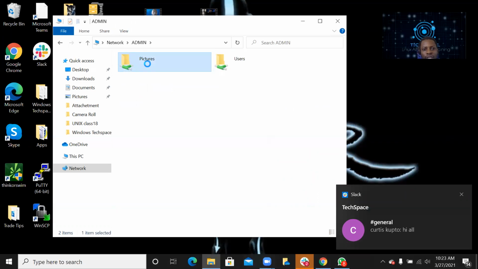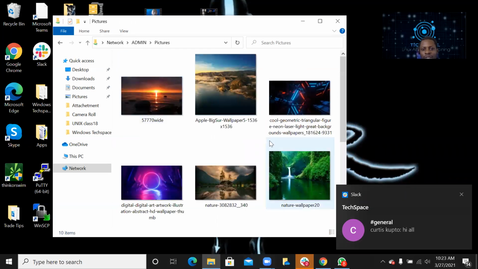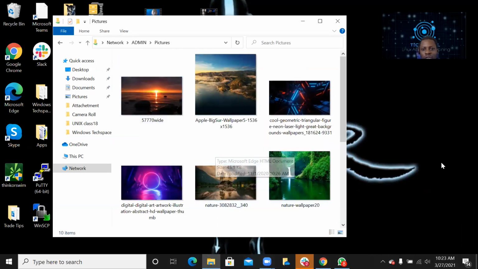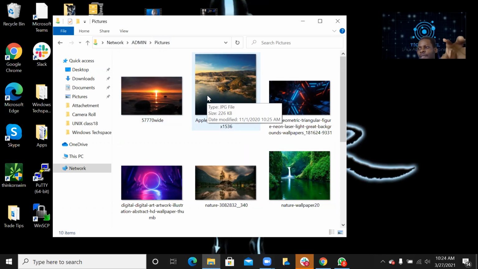If I double click on here, it's going to let me in. I can see the pictures that are in there. These pictures are not on this computer. It's on my other computer, which says, if you can see the part here, it says admin, which is the other computer, not this one. Because this computer that I'm on right now is admin one. But I'm accessing documents from my other computer, which I already shared.